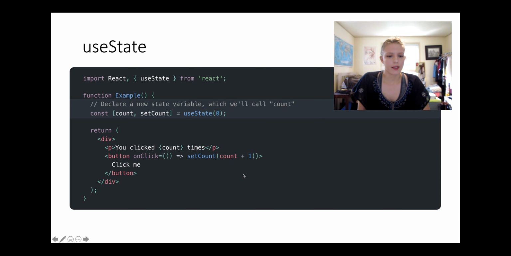So what's going on here is we have printed out on the DOM, you clicked count times. Remember, count is our state variable, and it's going to start off with this initial value of 0. So when we first render this onto the DOM, it's going to say you clicked 0 times. And then here we have a button where the onClick function is set to this setCount function that we defined using useState. And then we're passing in the new value that we want our count variable to be set as. So every time we click the button, count is going to increase by 1, and we're going to see updated onto the DOM, you clicked 1 times, 2 times, 3 times, etc.